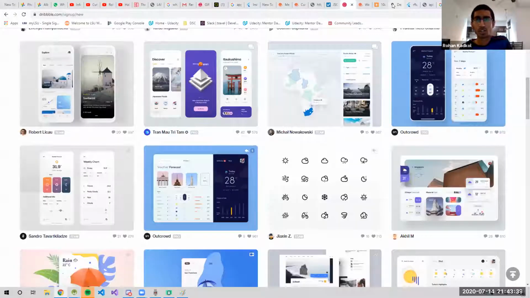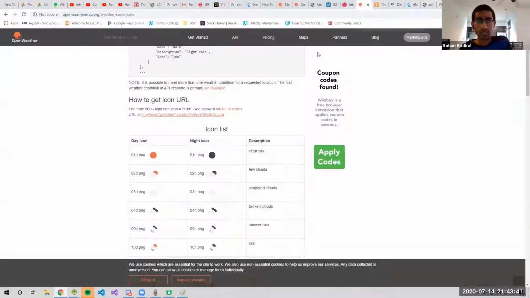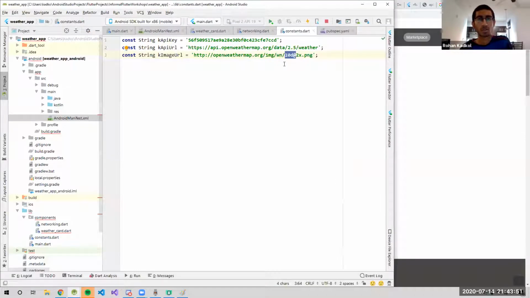So let's look at the documentation. How do we download an image? So they said 10d for @2x. Oh, so code will come here and then @2x.png. Okay, perfect. So code will come here. Perfect. Okay, I think so.